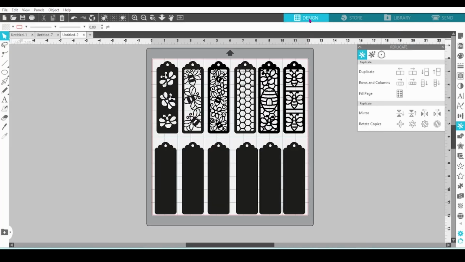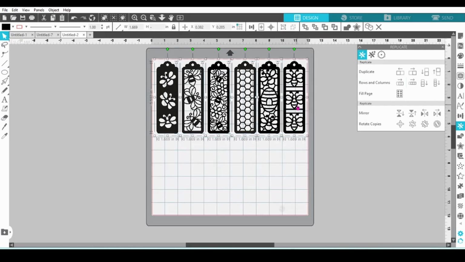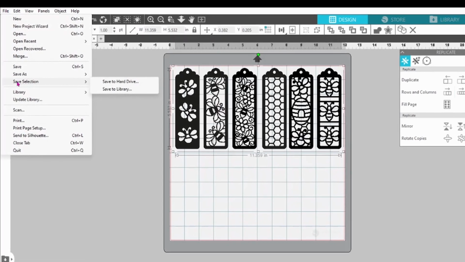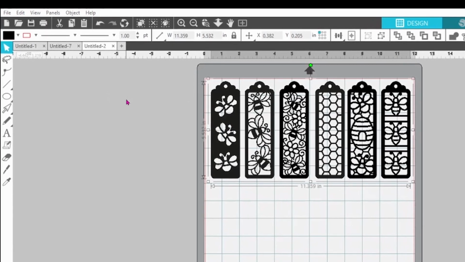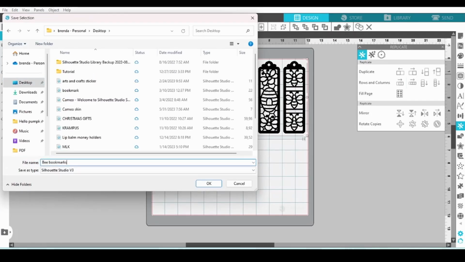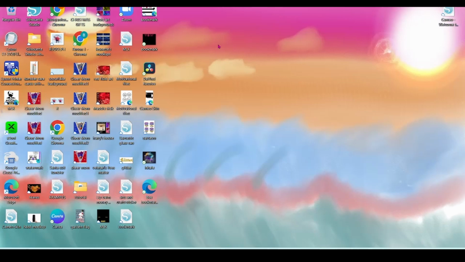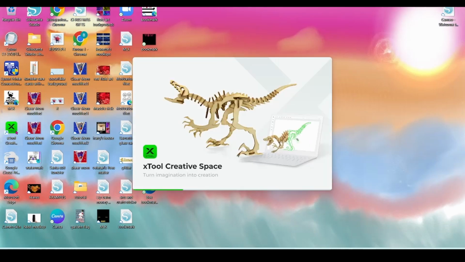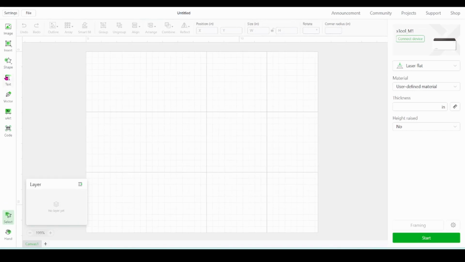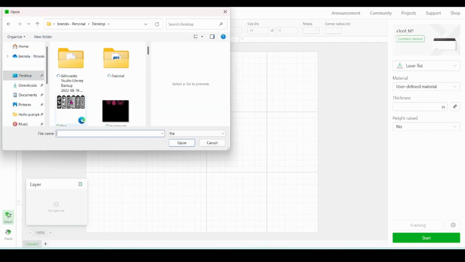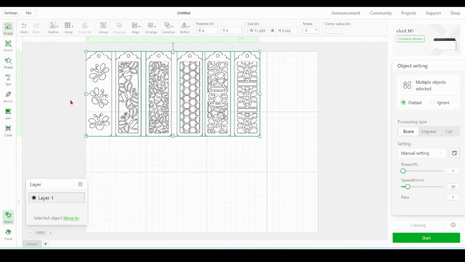Okay, back to the design screen, and I'm going to select all of the solid pieces and delete them. I'll be sending this batch through the X-Tool M1, and I only need one layer. Group all of the pattern ones together, click on the File tab, then Save Selection. Save to hard drive. I'm going to save this as an SVG file on my desktop. Then all I need to do is open up the X-Tool software. It is super simple to pull the file in and just start cutting.